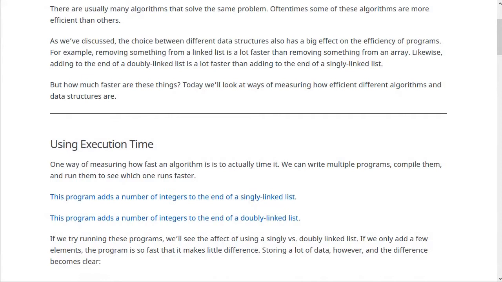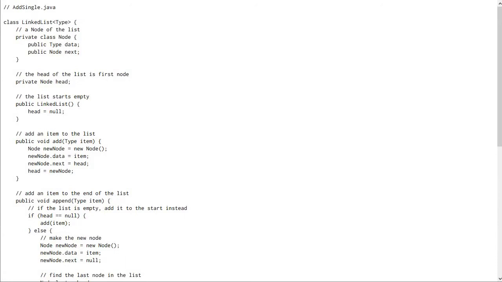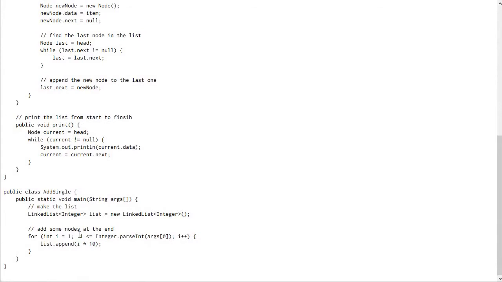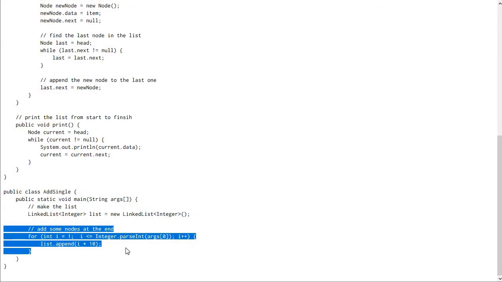The first one adds a bunch of integers to the end of a singly linked list. That program is here. We have our basic singly linked list class where we only have the next reference and the head reference. And we have a method to add to the end of the linked list. And we call that a bunch of times, however many times the user wants, by passing in args 0. That's going to be used to determine how many integers we're going to add to the linked list. So if we pass in 100 when we run this program, it's going to add 100 integers to the end of a linked list.